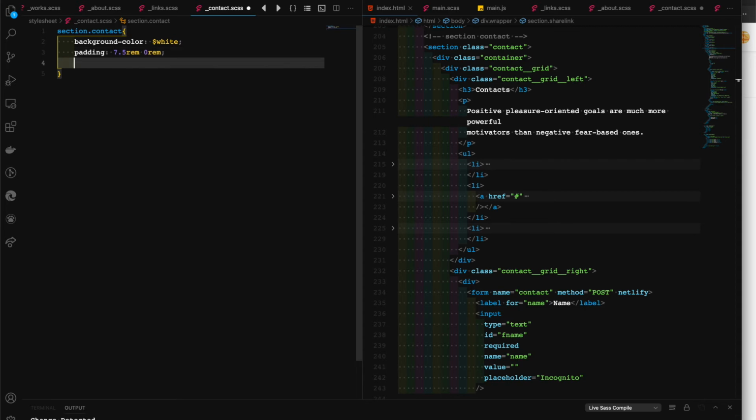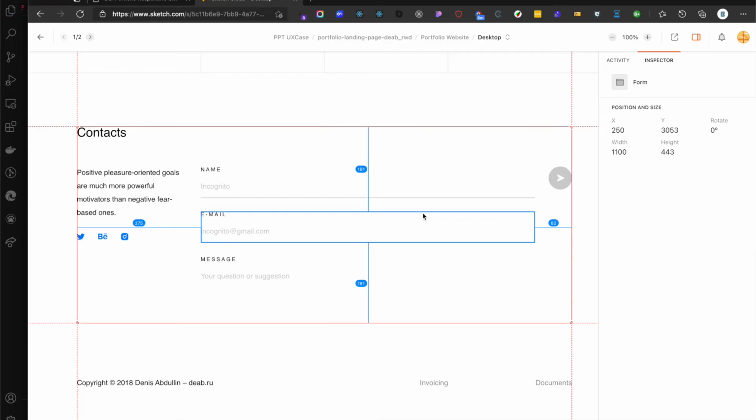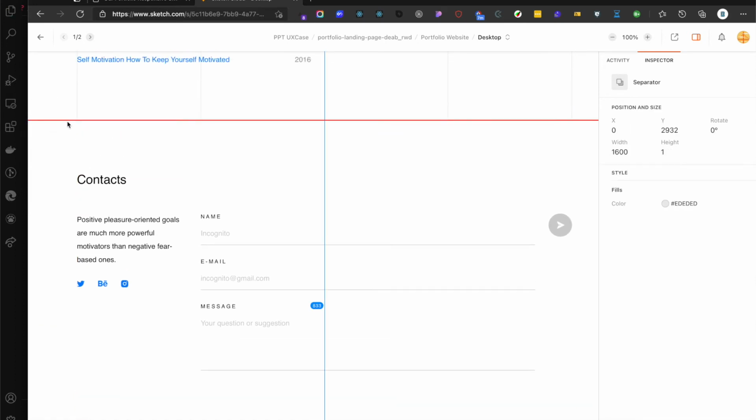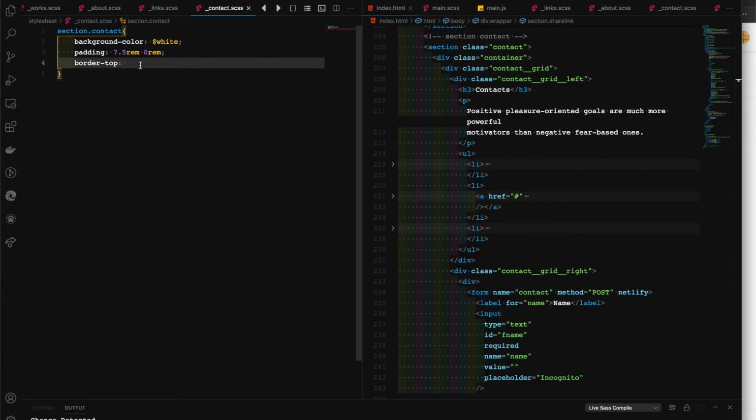7.5 rems to the top and bottom, and in the left and right we have 0. And border top is also needed because we have these particular lines. As you can see here, these highlighted lines are red. For this one we will add a border top of 1 pixel solid, and then we can just grab the hex code needed, and we will just paste in there.